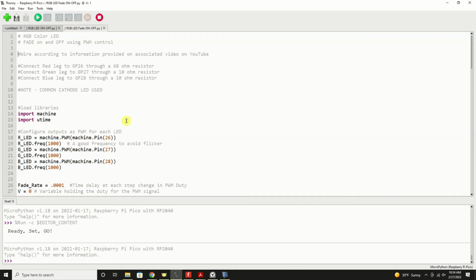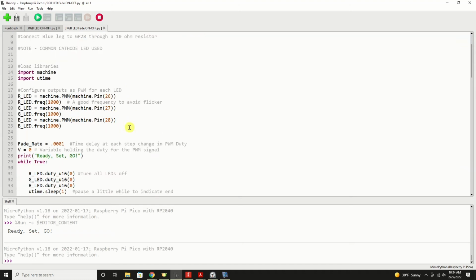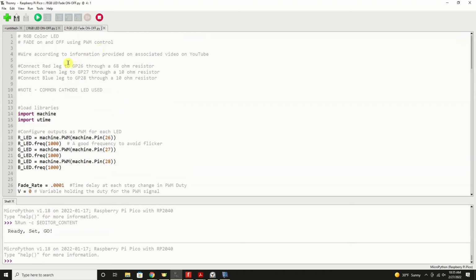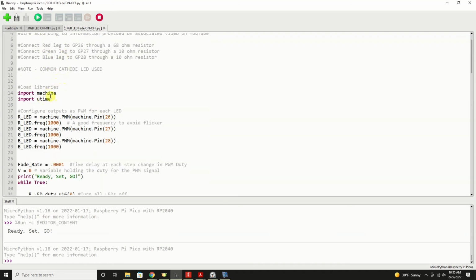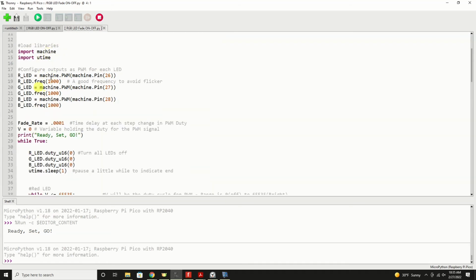Now let's take a look at fading the colors on and off of each of the 3 LEDs that are inside this RGB LED package. Coming into the program, the top part's basically the same. We're going to import the same libraries. What we are going to do different, we're not going to create just simply a machine.pin as an output. We're going to create these objects as a pulse width modulated output, PWM signal.